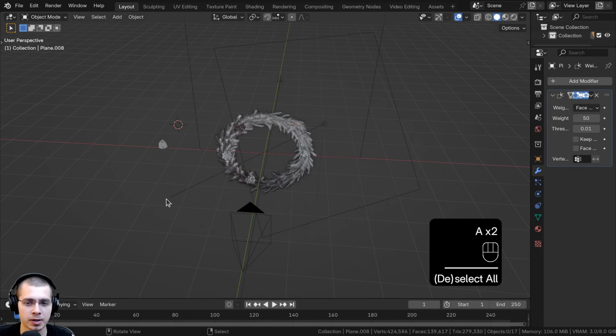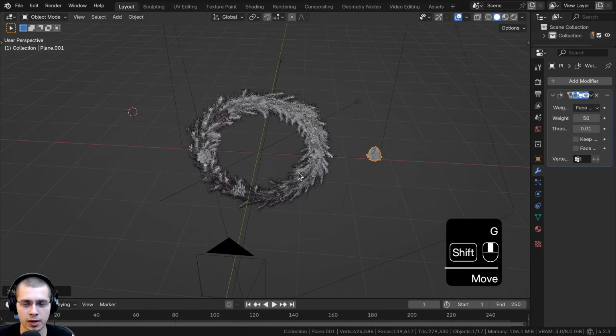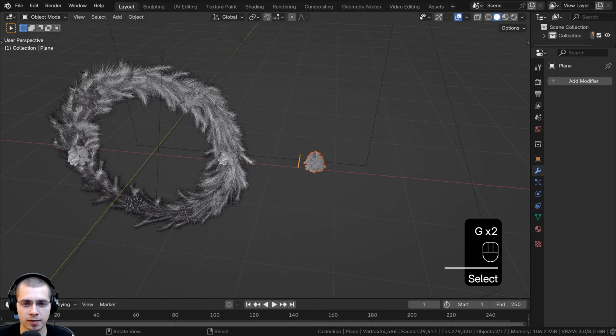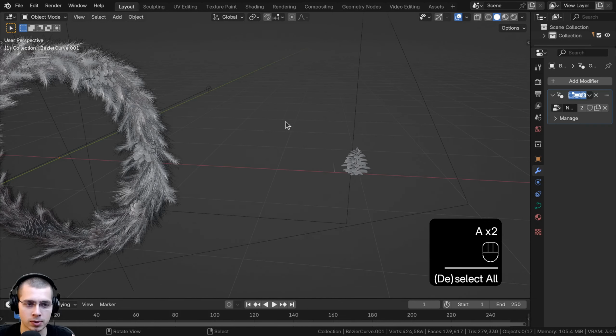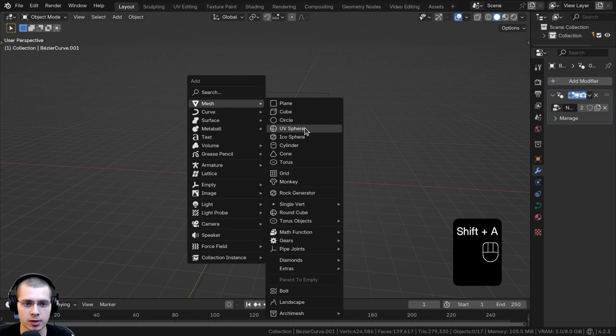Alright, so we'll start by creating the berries. Now I actually want to select this other pine cone here and just move it over here so it's next to the needle, and then if I select both of these I can move them over. So we'll press Shift C to center the 3D cursor, and I'll go to the add menu and I can just add a UV sphere.